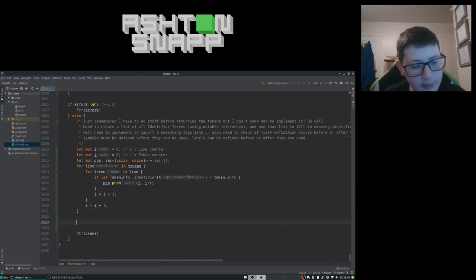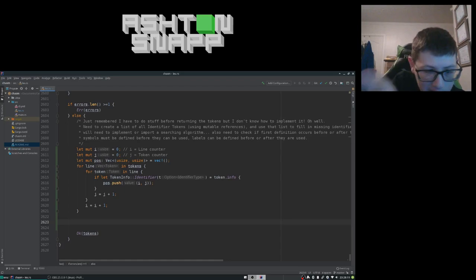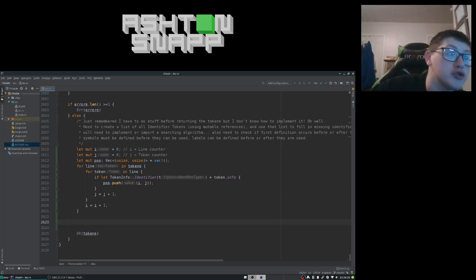Okay, and then after that, if that even works, because this is basically a linear search. Yeah, that's basically what it is. It is a linear search. It could be better, but I don't feel like it.